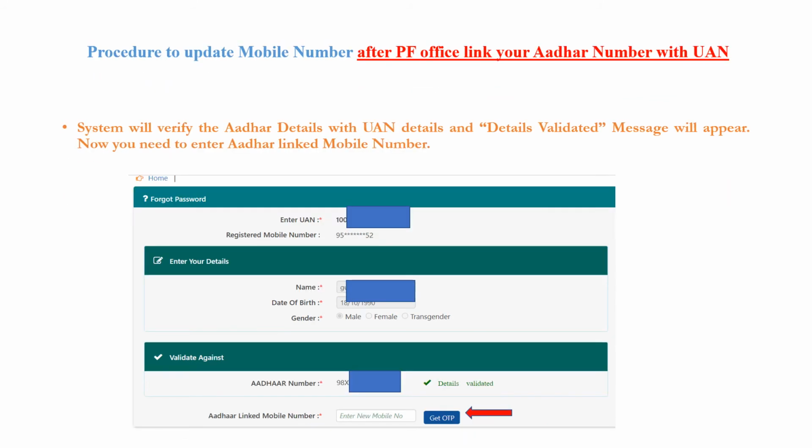After you click on the verify button, the system will verify the Aadhaar details with the UAN database and validate them. Look very carefully, a details validated message will appear. Now you need to enter the Aadhaar linked mobile number here and then click on get OTP. You have to enter the Aadhaar linked mobile number only.